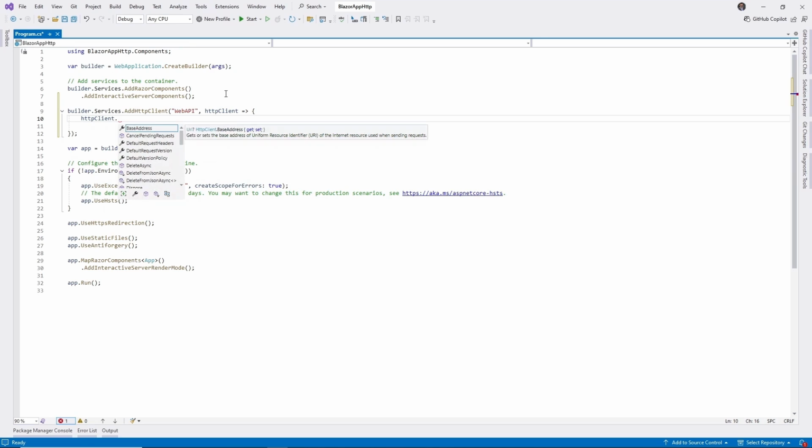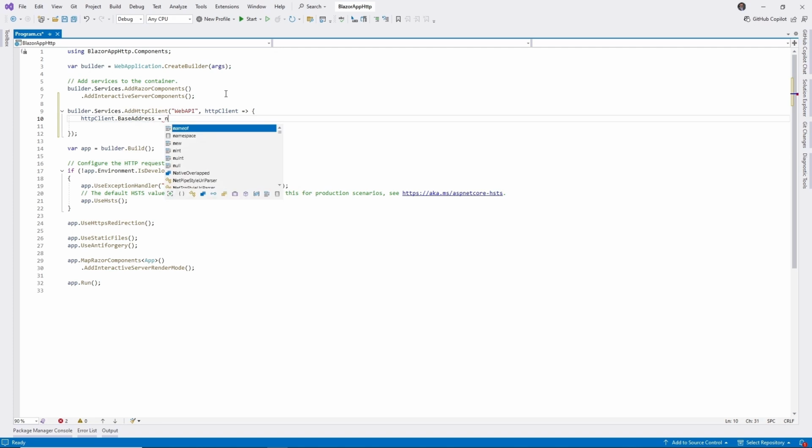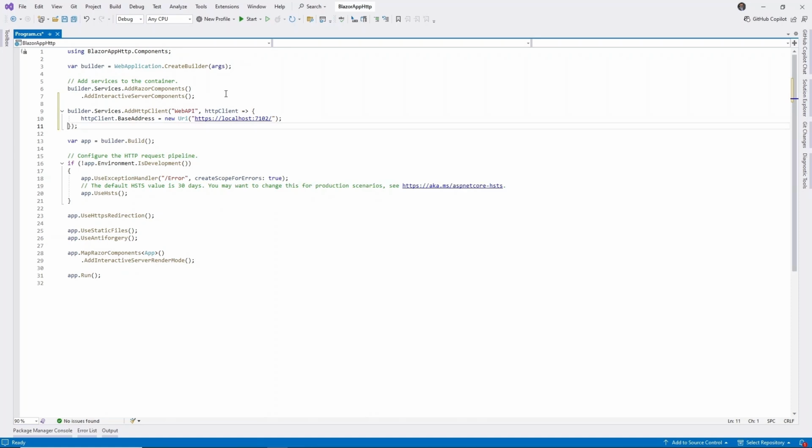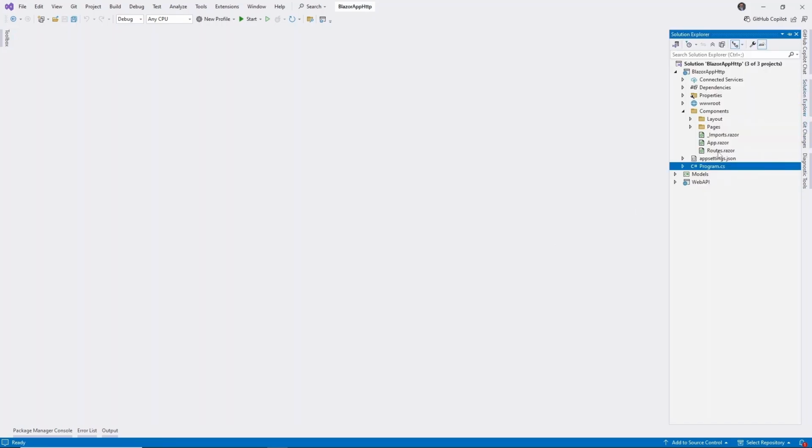HTTP client dot base address, new URI, this is the URL of the web API. Save the changes. This add HTTP client extension method registers the necessary services with DI container. Now open home component.